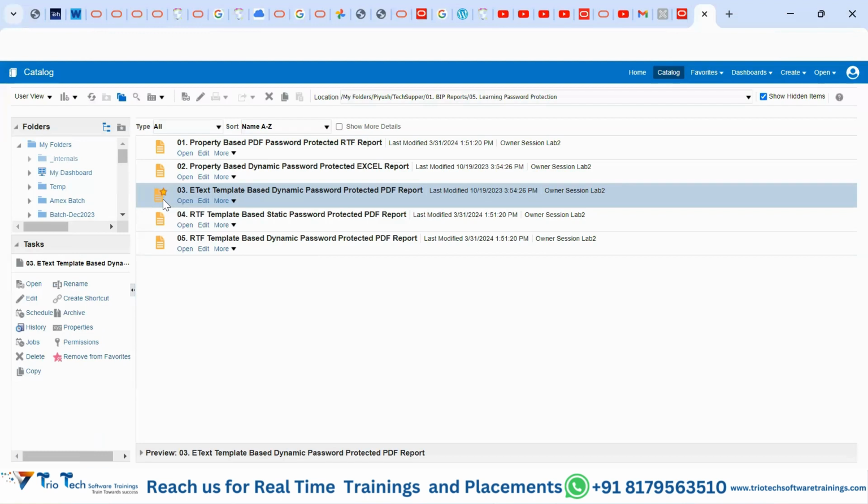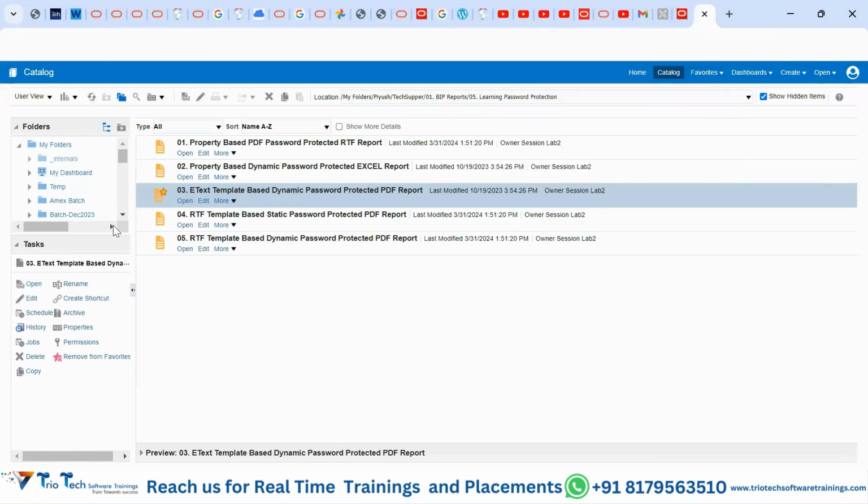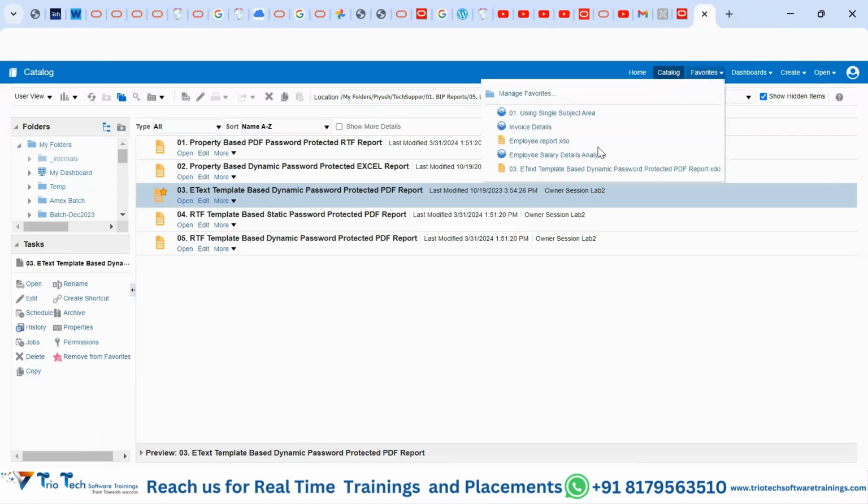And the moment we add the star icon, we can go to the favorites and this report will be listed as a favorite. See, this report is available. So we do not need to remember the path or go to that particular location; we can directly come to the favorites and access this report. Suppose this is one of the reports that I made a favorite. I don't know where this report exists, but if I made it a favorite, I can directly click on it and it is supposed to be accessible to me.